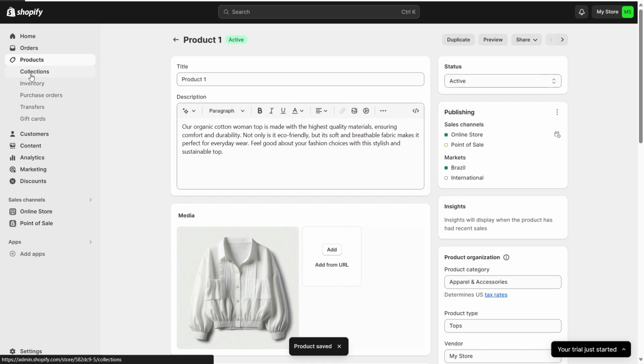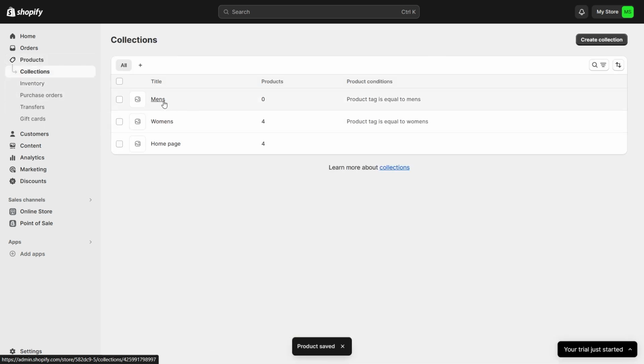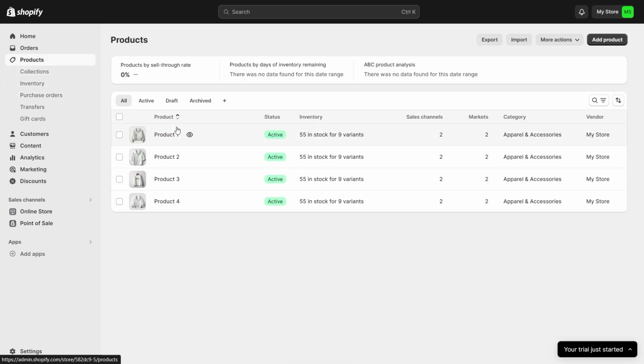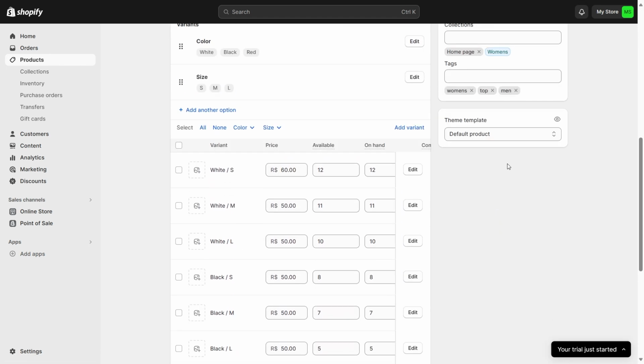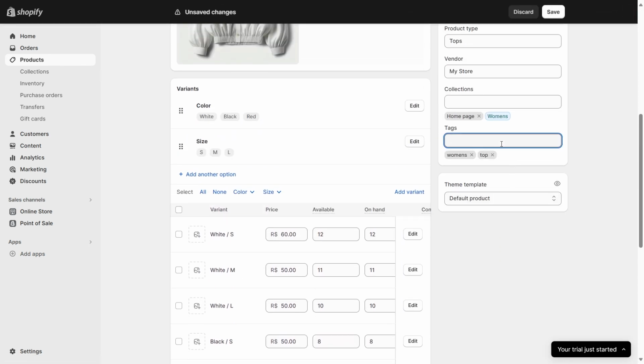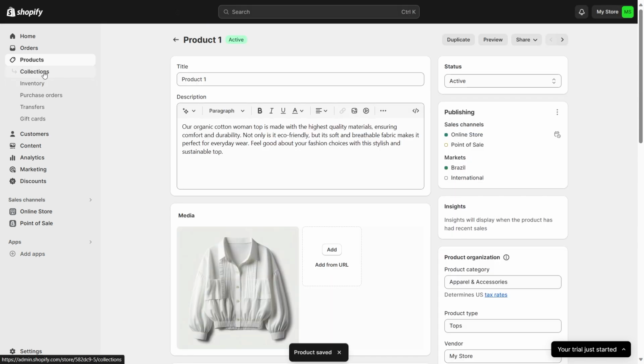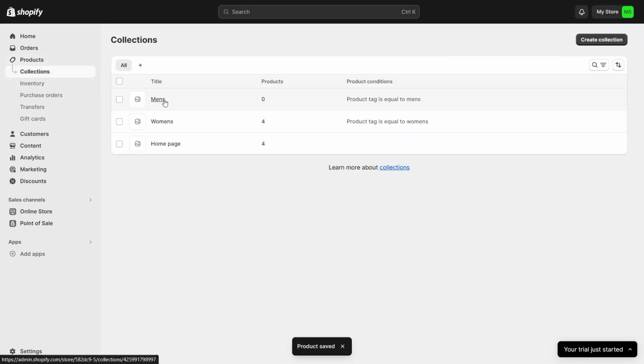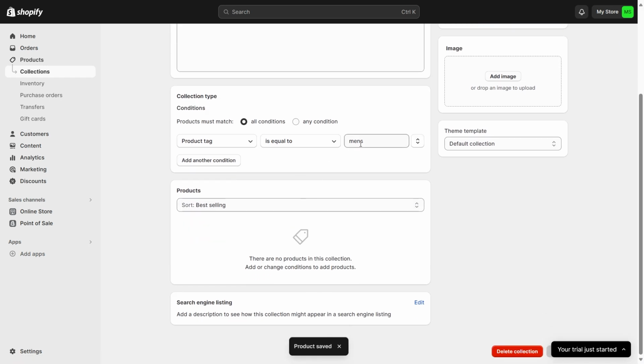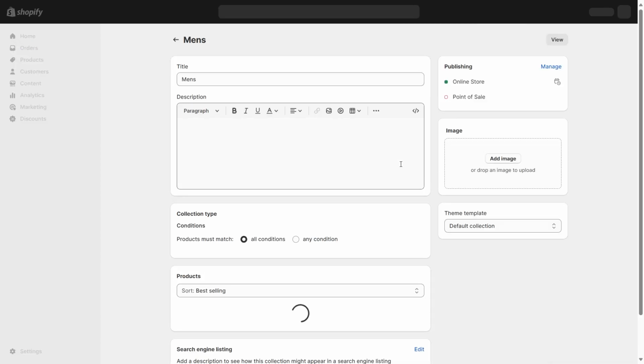Let's go back to collections. And let's see, oh, it was with the S at the end of it. So let's go back, delete men, and put men's. Save it, go back to collections. Now we have the product type needs to be equal to men's. And it takes some time to show the product in here, but you will be able to see in a little bit.